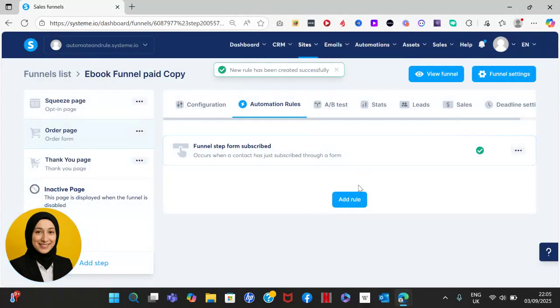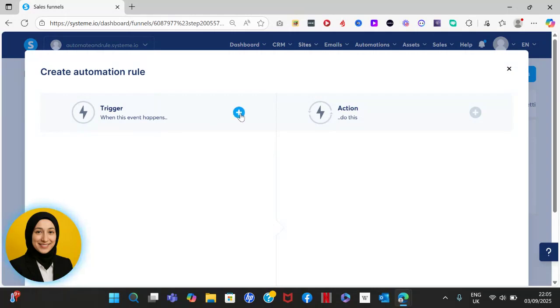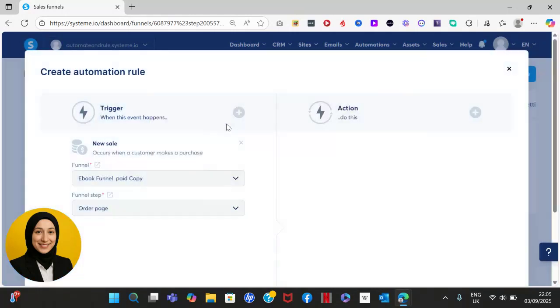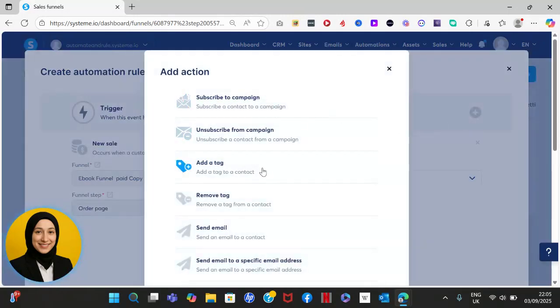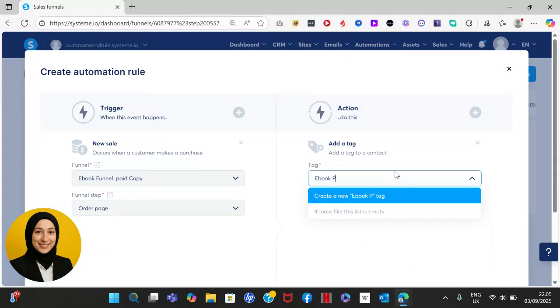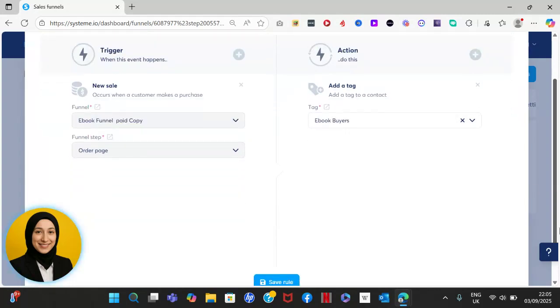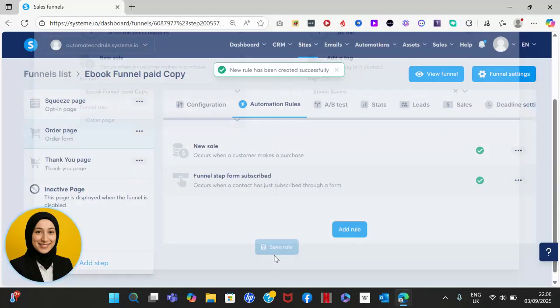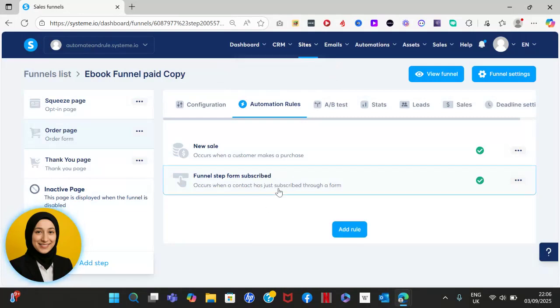Now you are going to add one more rule. This one is for the purchase, so new sale, and then the action will be add tag, and over here you are going to add the purchase tag, so ebook purchase or ebook buyers. Okay, and then click save again. So we have already added tags: people who actually entered their information will be added to a tag called ebook leads, and people who actually purchase will be added to a tag called ebook buyers.